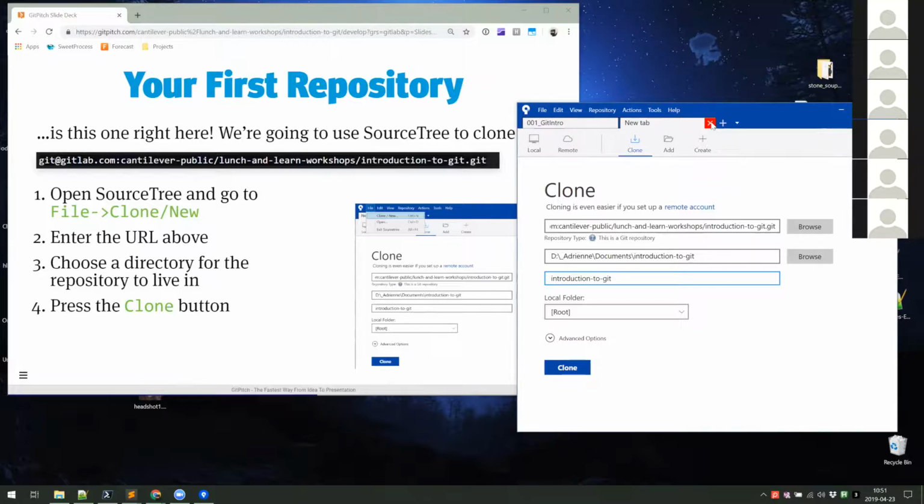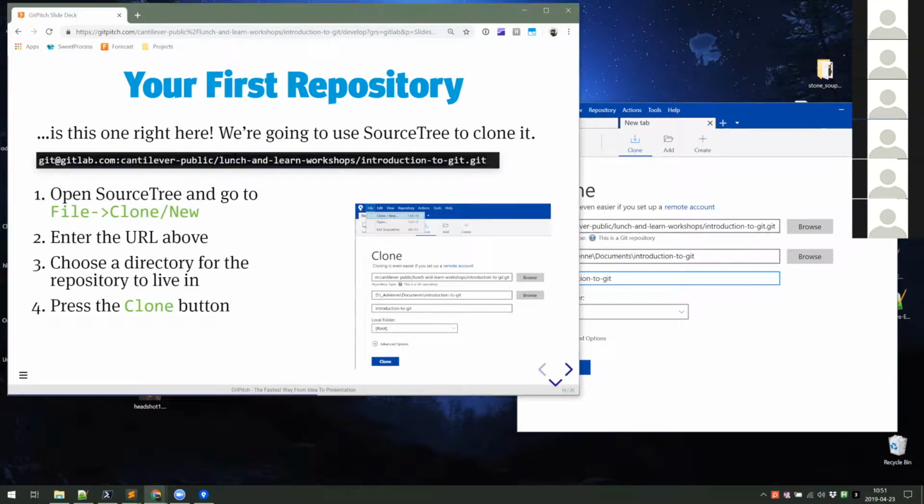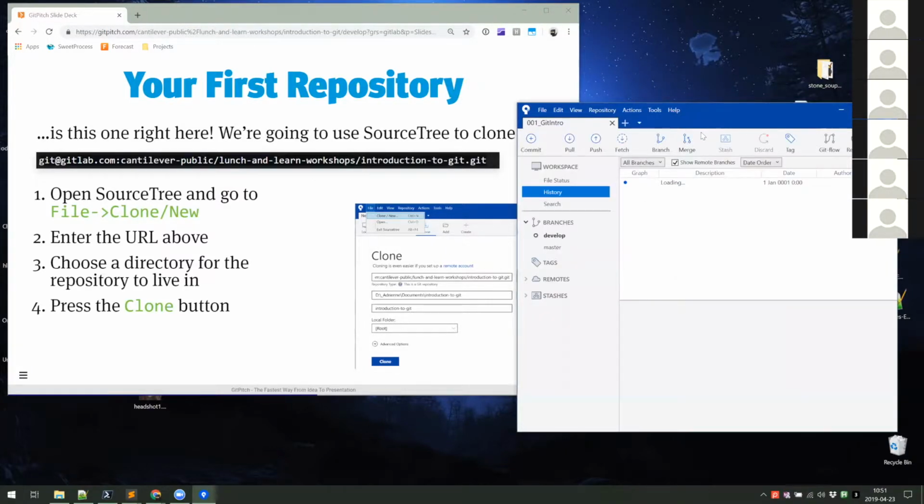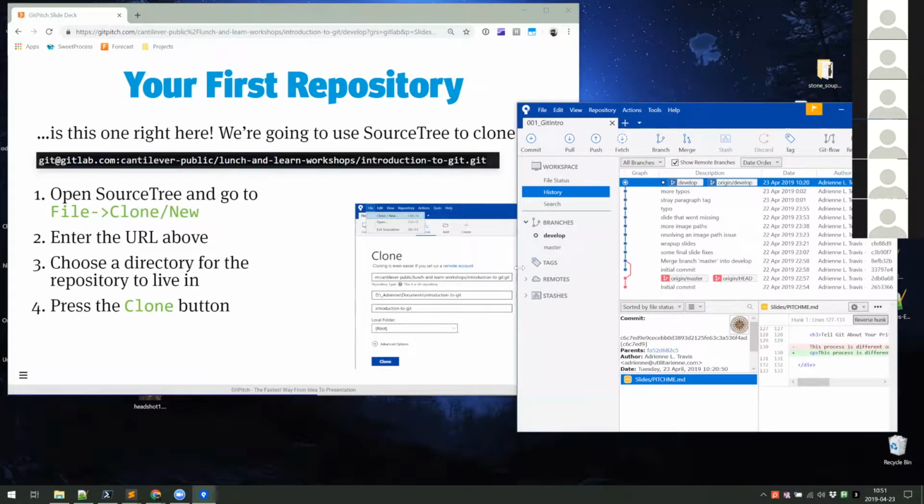If you're not using SourceTree, if you're using Tower or whatever, it should all be pretty much the same. Oh yeah, good point. The URL should be in the chat because then you don't have to type it. Excellent plan. I already have it cloned, so I'm not actually going to clone it.